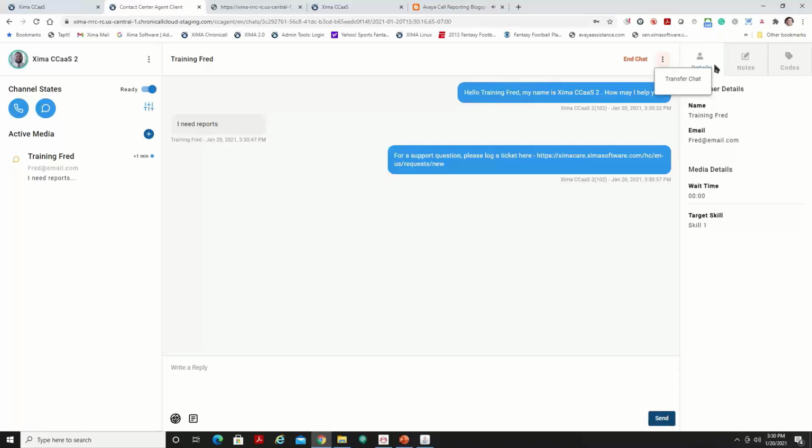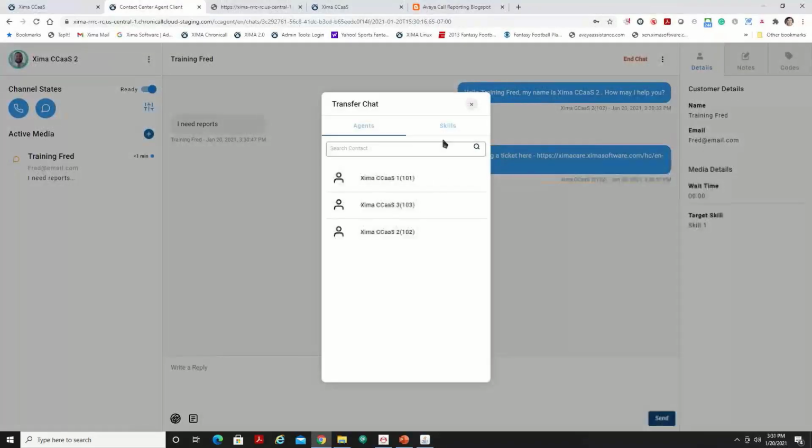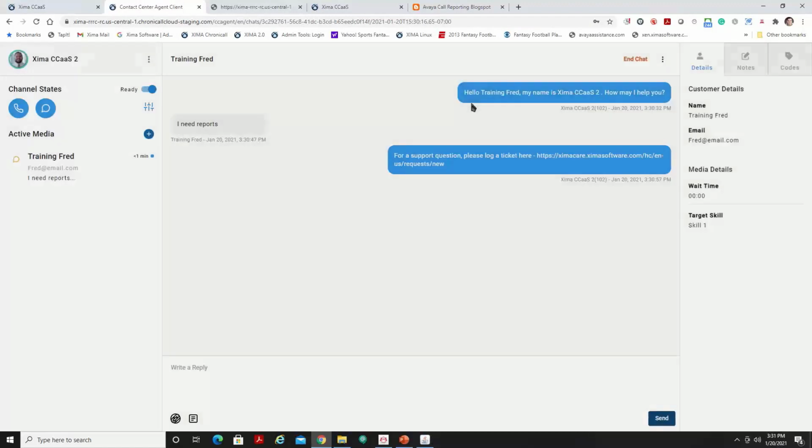And you know what? Now I'm going to transfer you over to a different agent or skill group because I'm not the right one. All of the chat text will be sent to that agent so they can see, oh, you need help with reports. Okay, what report? Or, yeah, show me a screenshot of what report you're looking for.